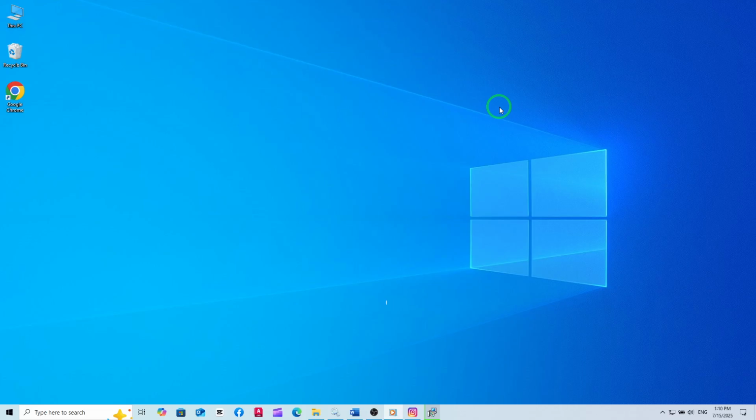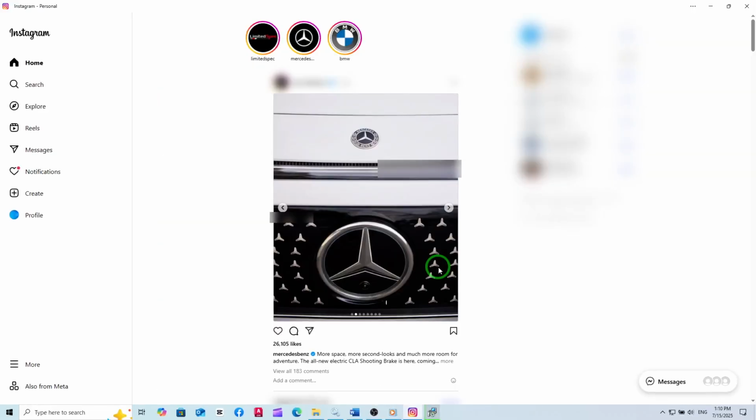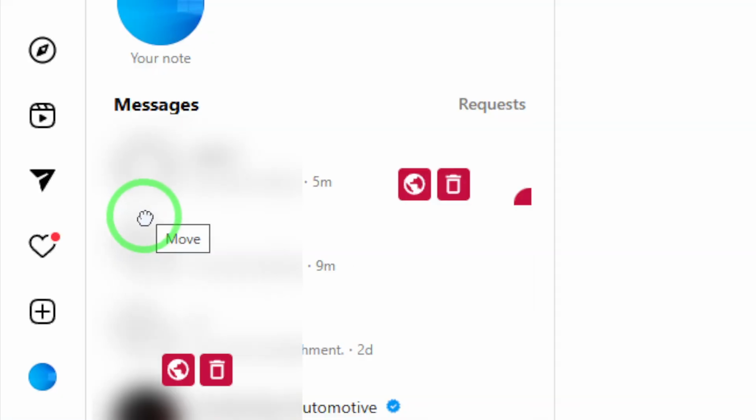First, open the Instagram app on your PC. Make sure you're logged into your account so you can access all your chats and groups. On the left side of your screen, you'll see a menu with several icons. Click on the Messages icon, which looks like a speech bubble or paper airplane. This will take you to your direct messages, where all your conversations are organized.